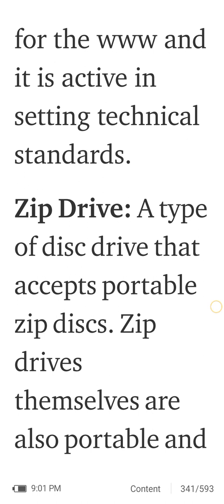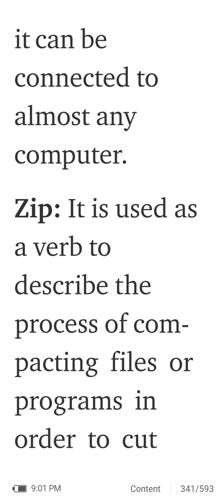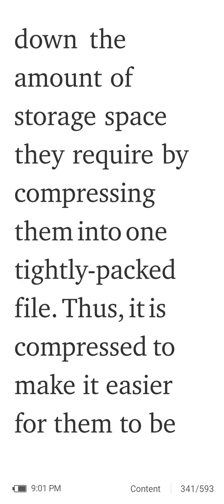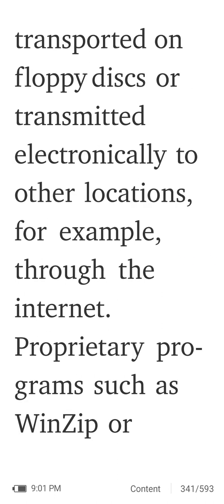Zip drives themselves are also portable and can be connected to almost any computer. Then zip, it is used as a verb to describe the process of compacting files or programs in order to cut down the amount of storage space they require by compressing them into one tightly packed file. Thus, it is compressed to make it easier for them to be transported on floppy disks or transmitted electronically to other locations, for example, through the internet.